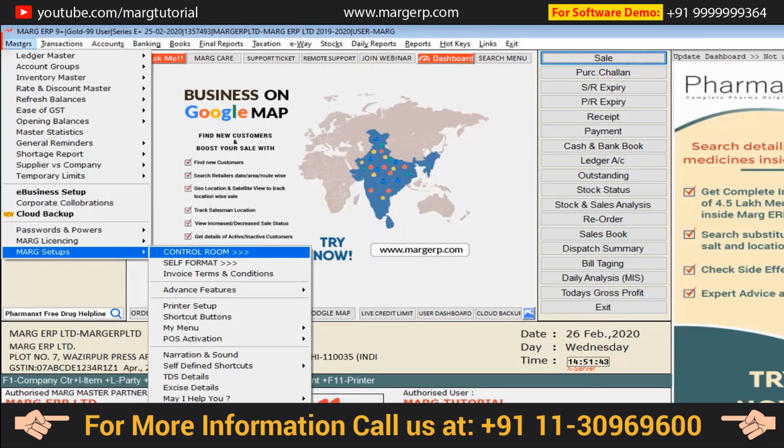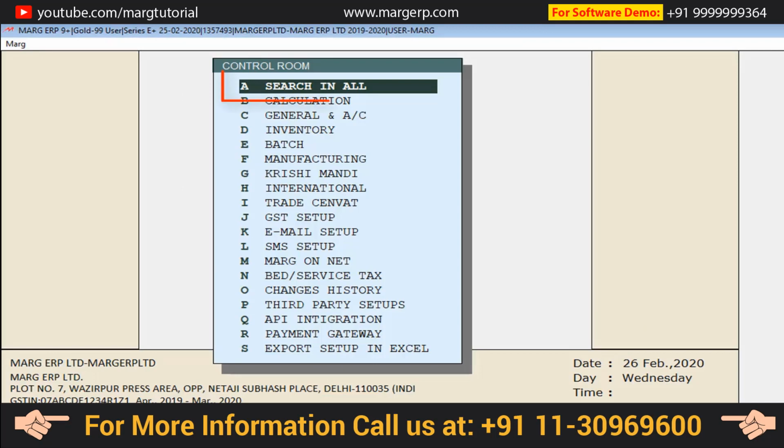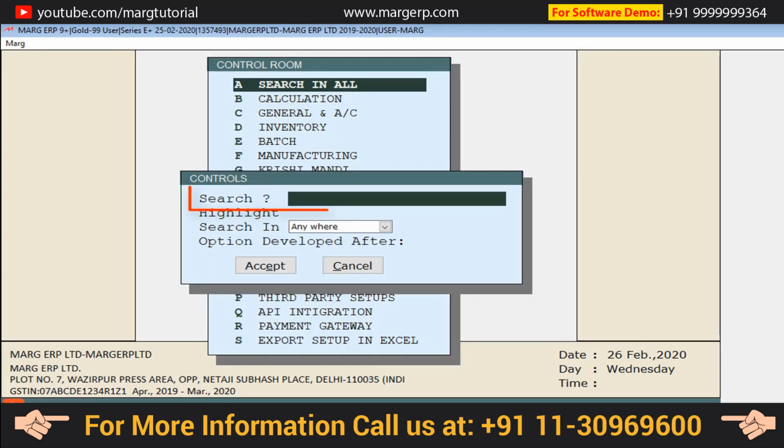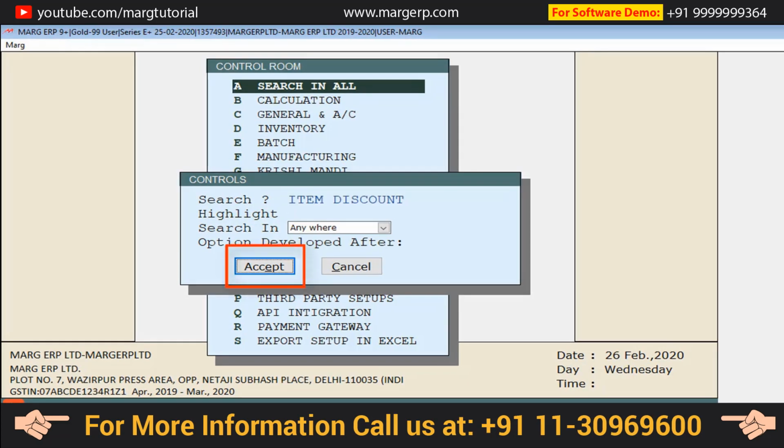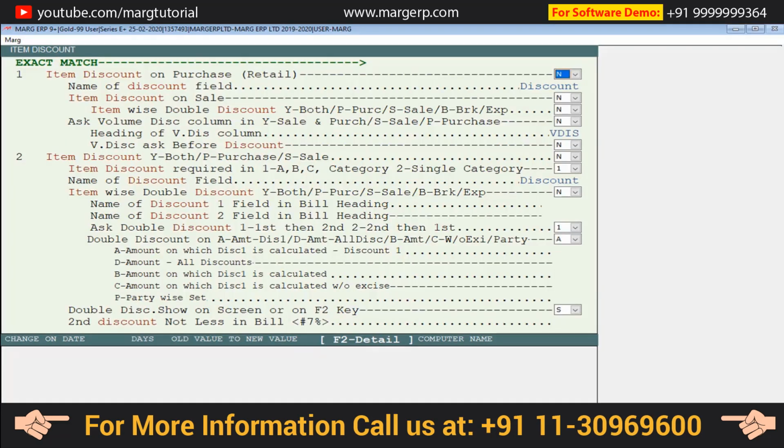For which you will go to Master's menu, then to Marg Setups and then go to Control Room. And click on the search in all field and type item discount in search in field. Then click on the accept tab. So this item discount window will open along with a few fields.